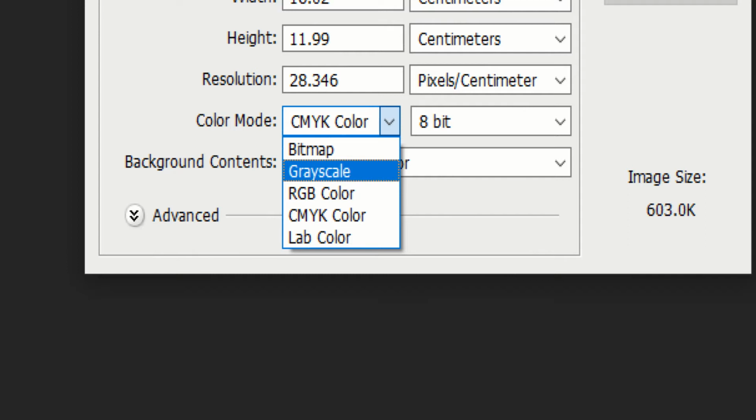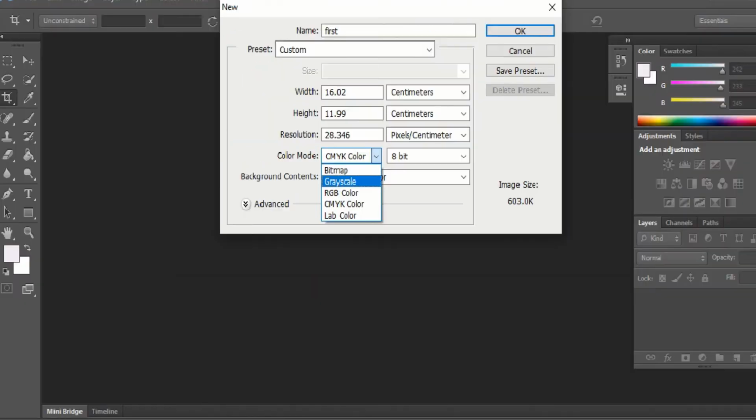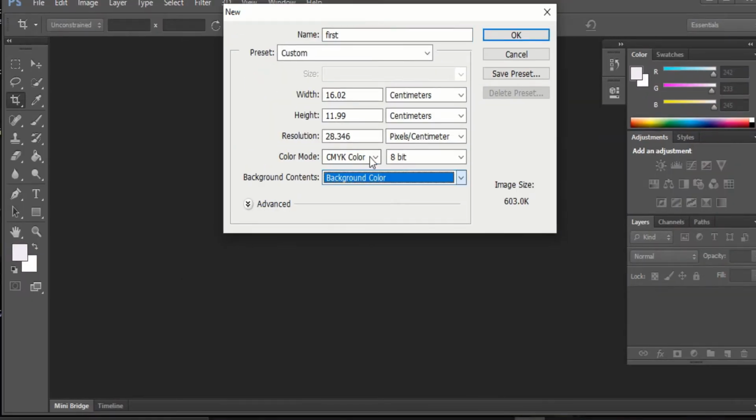Then CMYK, where the image is printed in four main colors: C for cyan, M for magenta, Y for yellow, and K for black. So you can choose any color mode that is required by you. Here I am choosing the CMYK color mode.